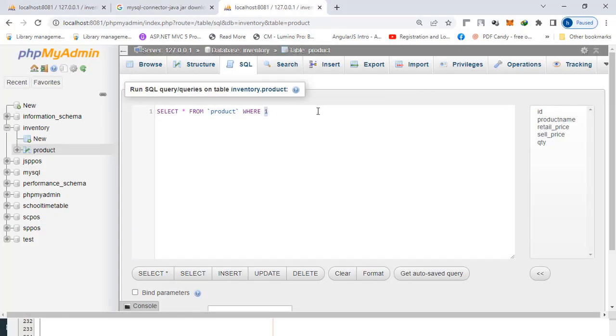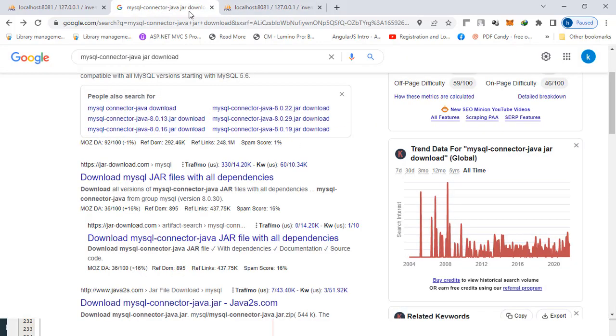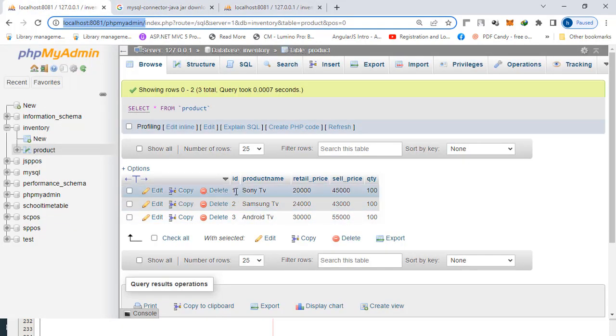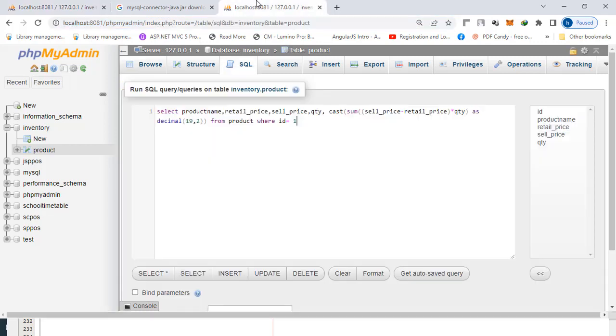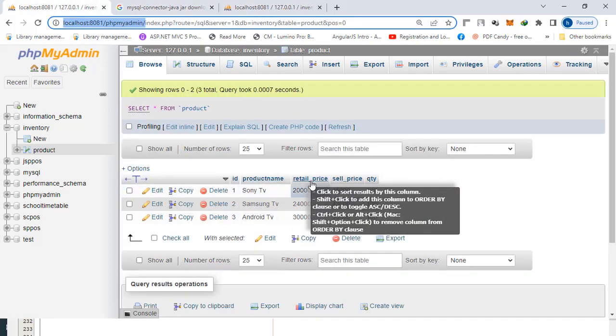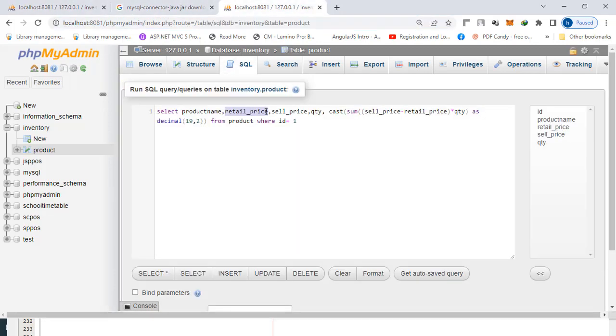Copy it, and first you have to check with the SQL statement. The ID is 1. ID is 1 means this one. This is the ID 1. We have to check the profit, right? So how do we calculate the profit? Product name, retail price, these are the columns. When you search this one, these columns are coming. Okay, so you have to enter this quantity.